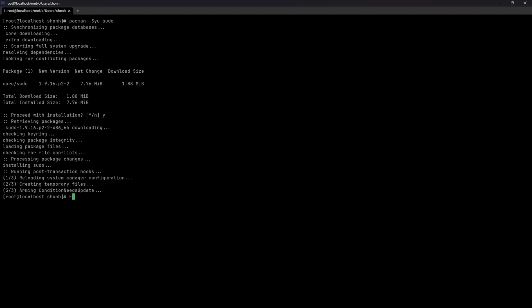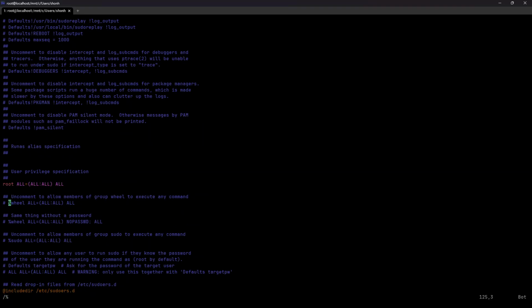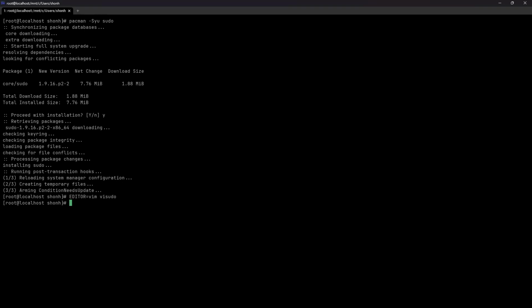So now we can do EDITOR=vim visudo. Then we can do slash, percent, enter, and you see how this lit up on this line: uncomment to allow members of group wheel to execute any command. So we added the user that we made earlier to the wheel group. Now we want him to get boss status, right? So :wq after you uncomment it to save it.